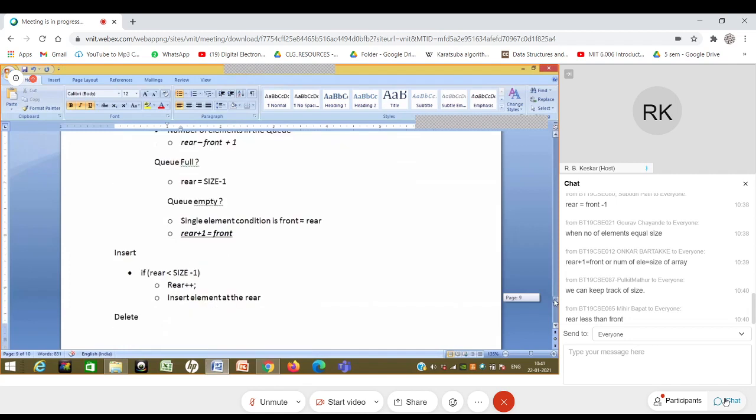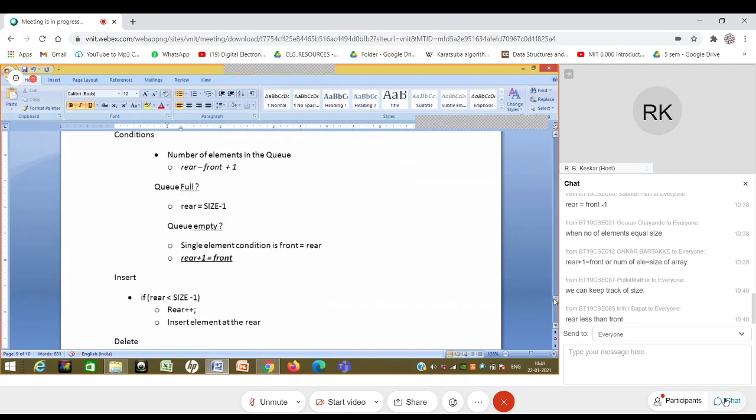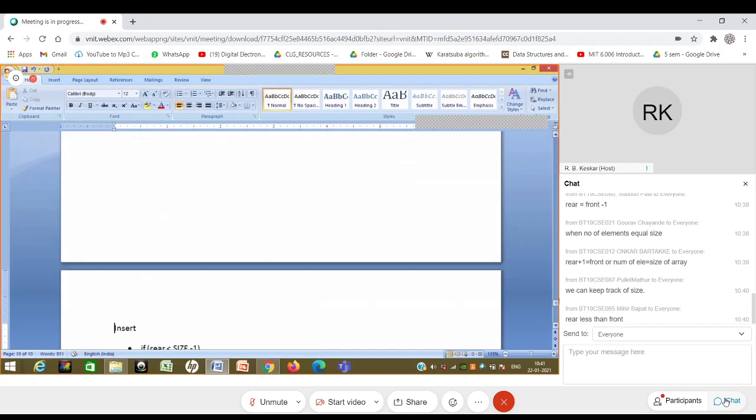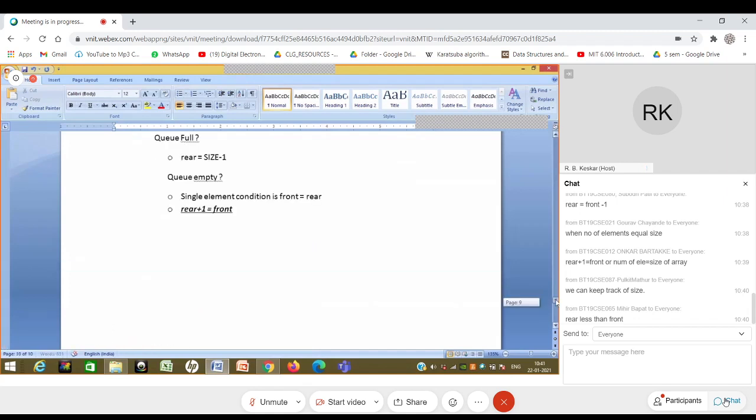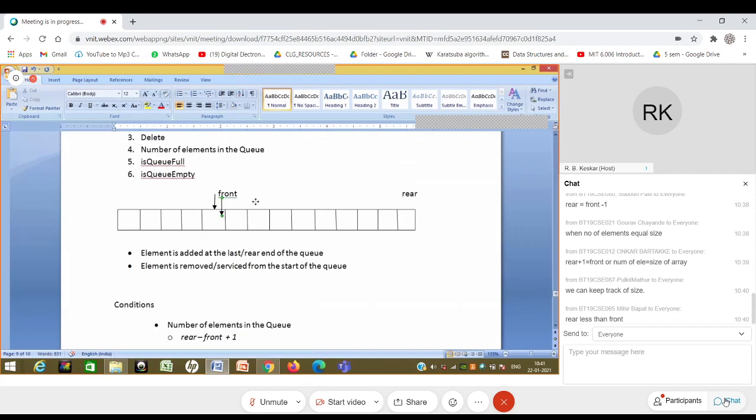Okay, there is a reason why this is an important condition. But now to solve our problem, what we are saying is that we want to utilize the elements at the start also. So I'm saying that after rear reaches over here, if I want to add a new element, rear has to go over here like this.